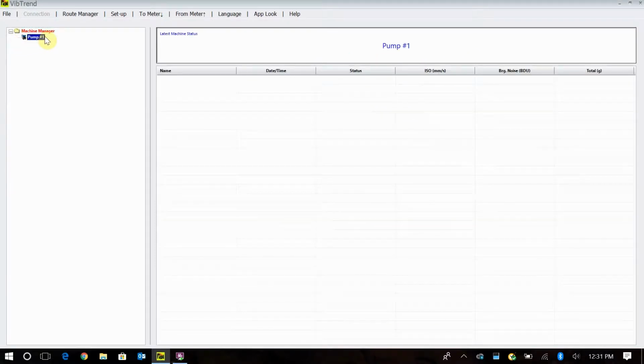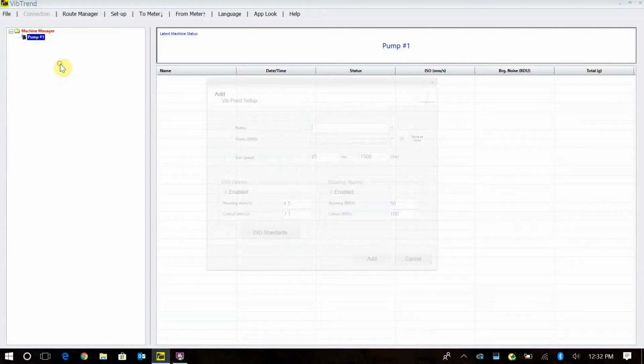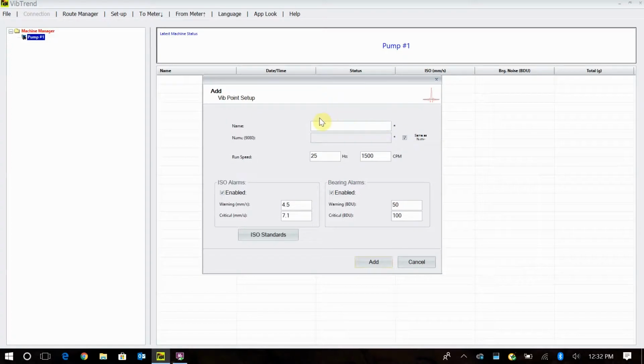Right now we don't have anything below that, but the next thing we would add are our vibration points below pump number 1. On your pump, you're going to have your motor non-drive-in, motor drive-in, pump drive-in, pump non-drive-in. So I'm going to right click here and add my first vibration point. Simply tell it to add, and this is where I give it the name, and this is what shows up on the 9080 vibration meter when you're collecting data.